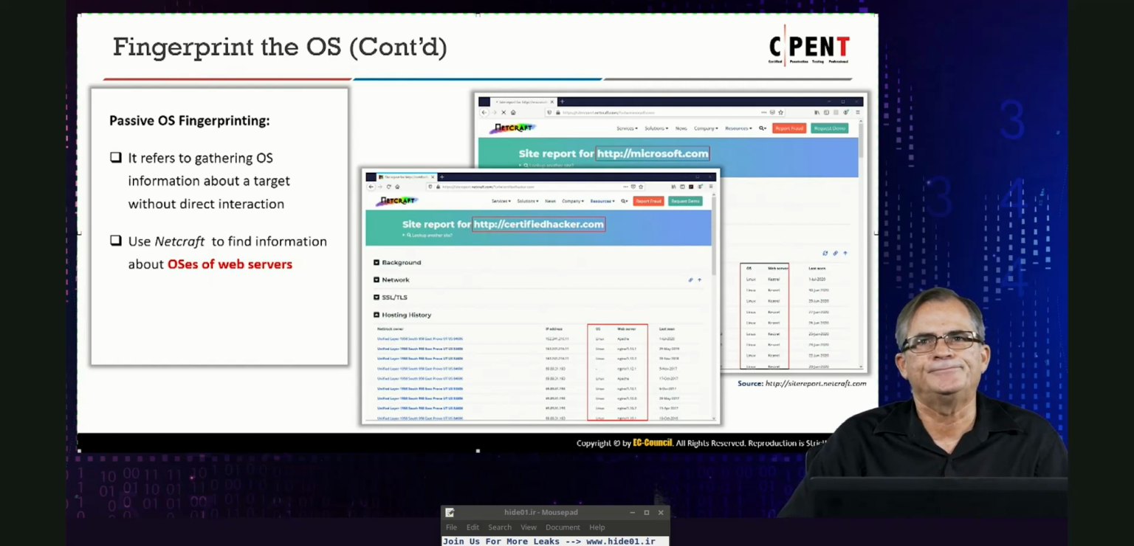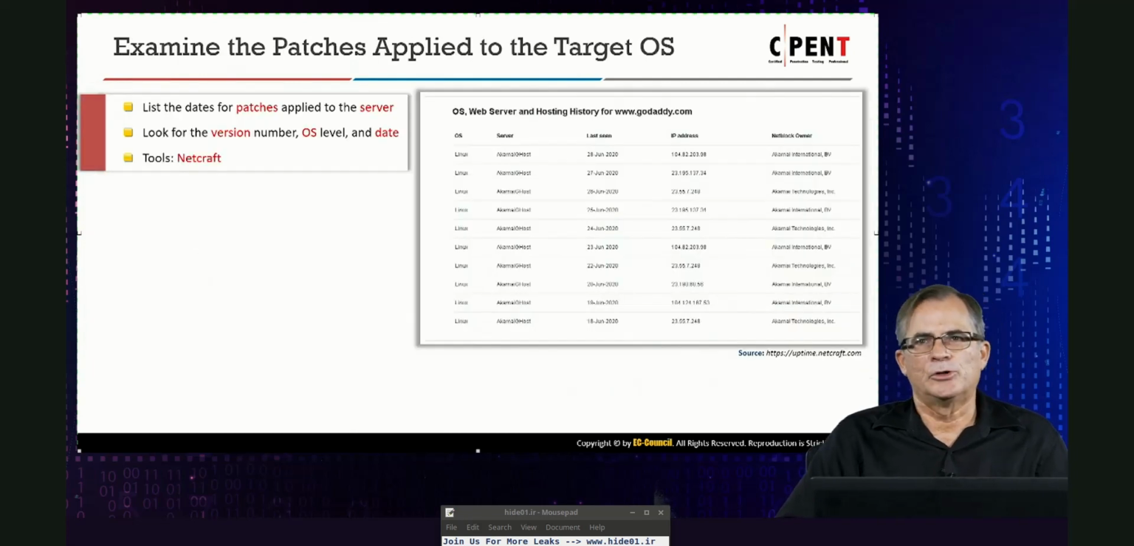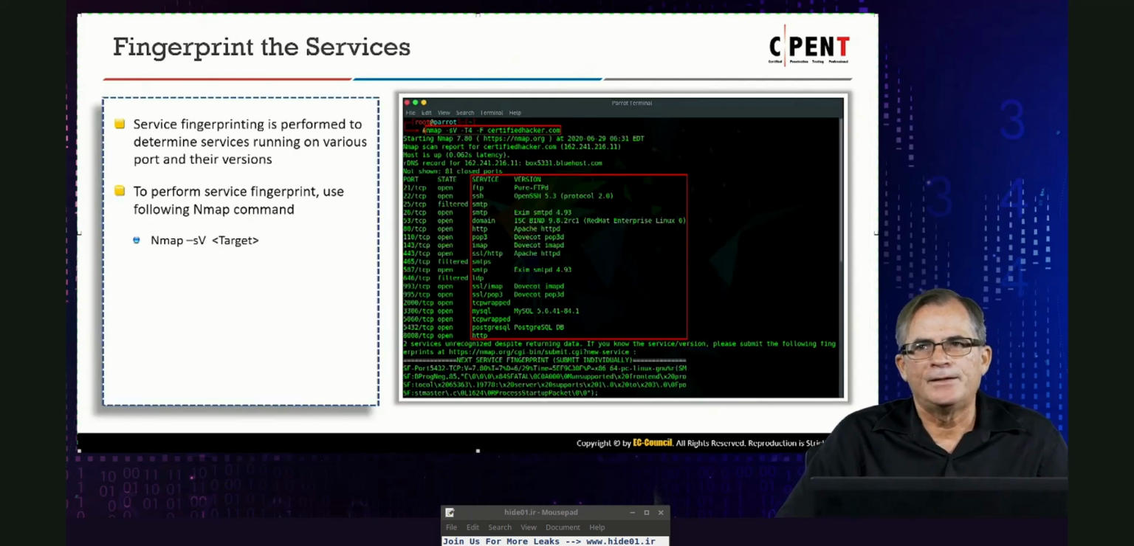No guarantee we're going to get it, and no guarantee it's accurate. You can look at the patches, right? Patches applied to the server. So in Netcraft, if you can pull this up, potentially you can look at patches and extract information about it. That's a possibility. You know? Blending in the open source intelligence data you should already have. And then you start fingerprinting the services.